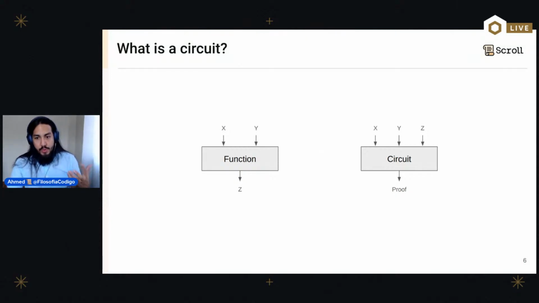But with circuits, it's a little bit different. You have a lot of similarities, and you will see the syntax is very similar, but the idea is a bit different. So at the beginning, we have to get used to this different idea.